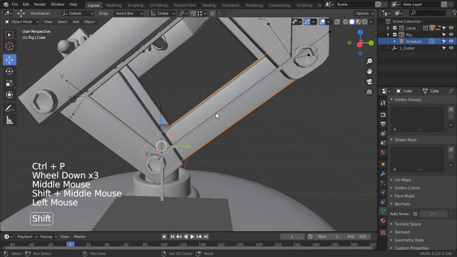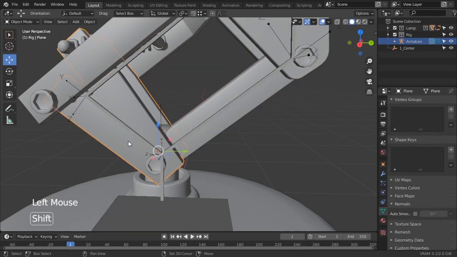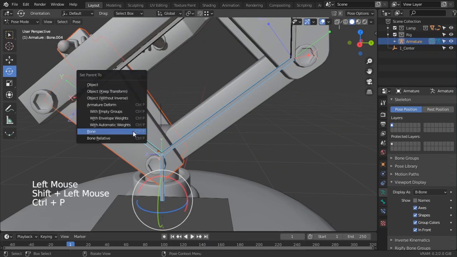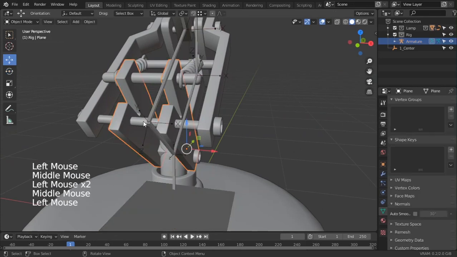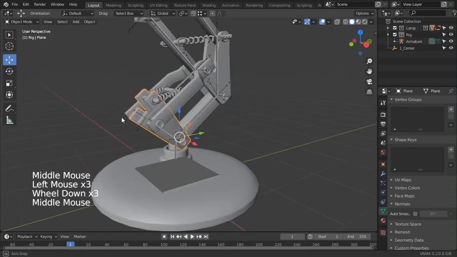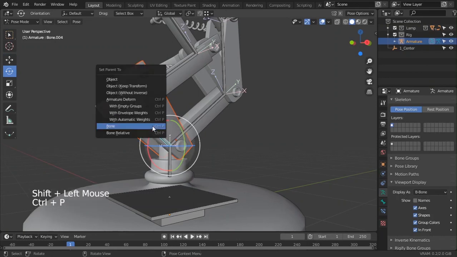Now we want this, Control P, bone. Control P, sorry. Select this part, select this, Control P, bone. Voila. And yep, select this part. We want it to be with this one, Control P, bone, like this.